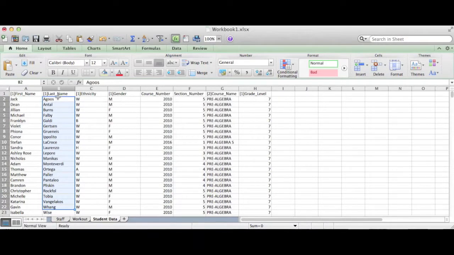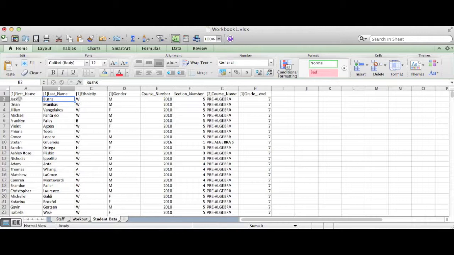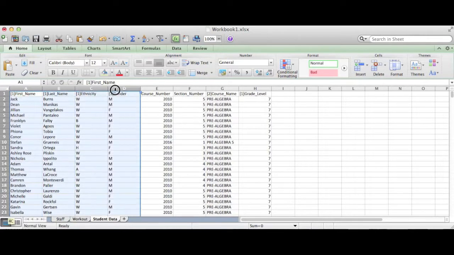Okay, see what it's done is it's sorted the last names, but as you can see, it did not keep the first name with the last name. So what we need to do is, I'm going to hit undo, Control Z, Command Z, and what I'm going to do is put this in a table, because it'll keep Jack with Burns, with W, with M. It'll keep all of this row together always, so it groups the data. It also makes it sortable by every single column, which is really nice. So let's go ahead and group it by selecting these 6 columns, or 7 columns.